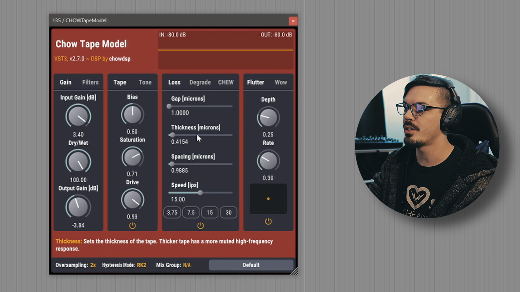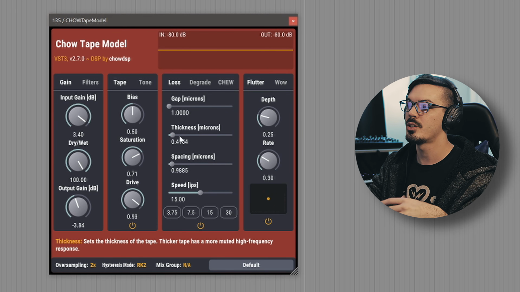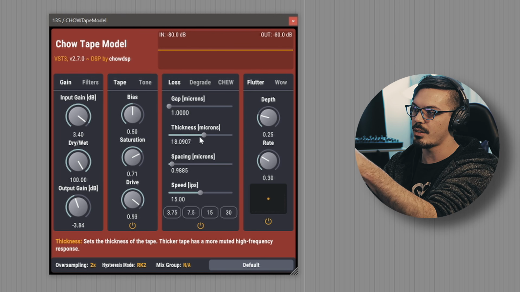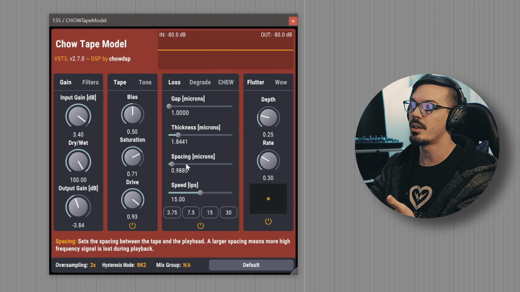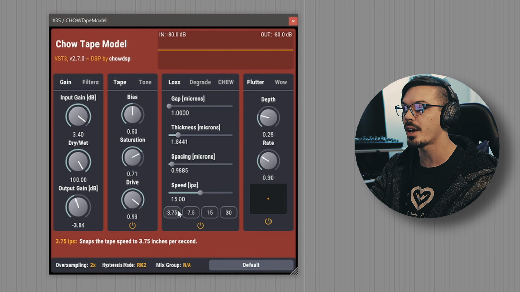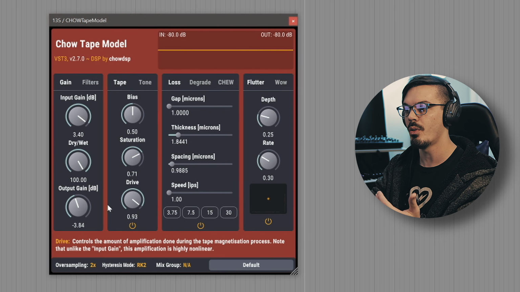So in the loss section here, for instance, we have control over the thickness, and this is the actual thickness of the tape itself. So we have this in microns, and this results in rounding off the high frequencies. And you can hover over here and see a little tooltip in the bottom that tells you what that parameter does. We get control over the spacing, the speed, so we can go all the way down to 3.75 inches per second, up to 30, and then go way up to 50 or way down to only 1.